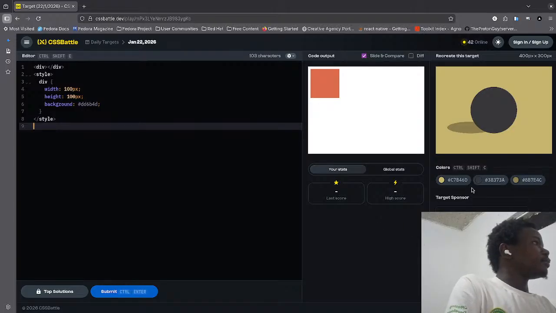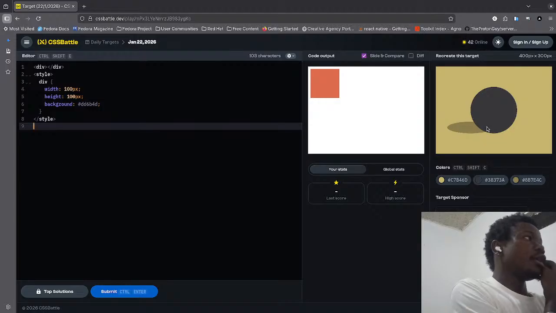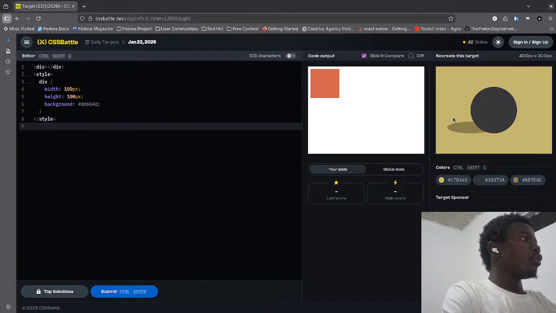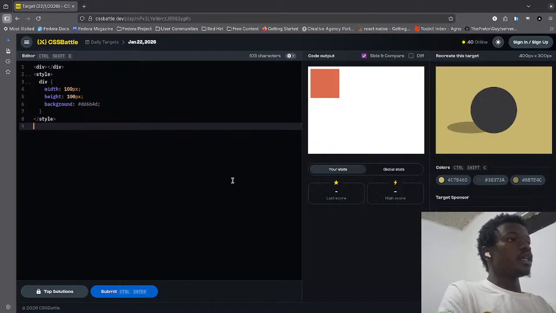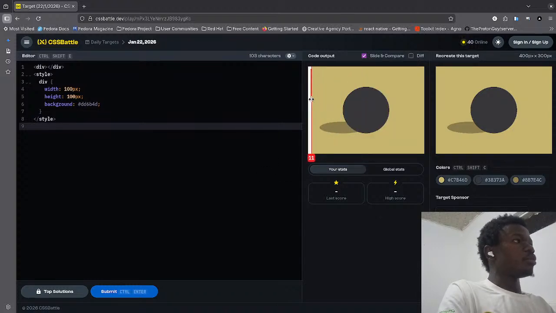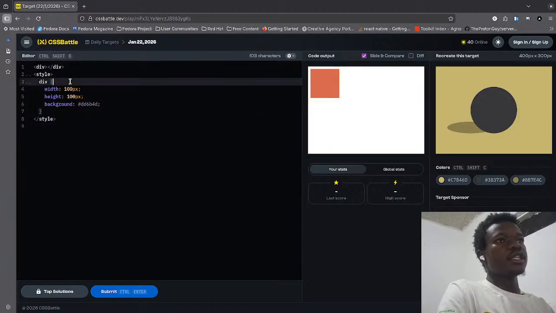Nice. Our goal, as usual, is to try and match this target as close as possible with the least amount of CSS possible. So what I'm going to do is create a circle. Let's center the circle, let's put the circle in the center.